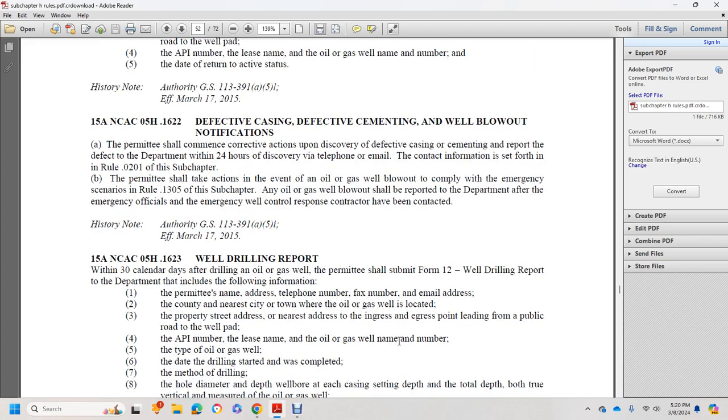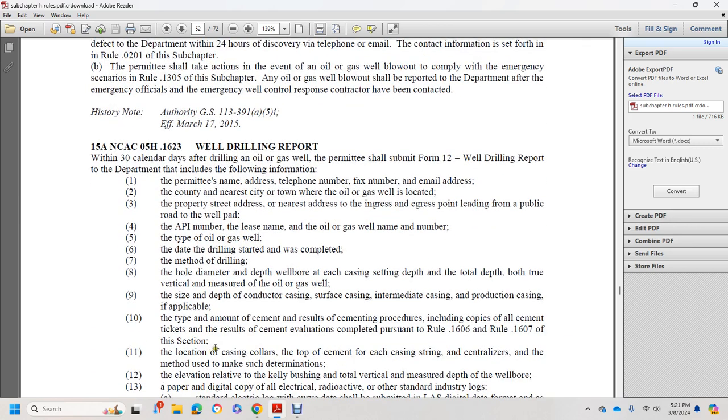Rule 1623, well drilling report. Within 30 calendar days of drilling an oil gas well, the permittee shall submit form 12, the well drilling report, to the department, including the following information: printed name of the permittee, the telephone number, the fax number, the email address, the county, nearest city, the town where the oil gas well is located, property street address, the ingress egress point leading to the public road, well pad, API number, the lease number, the oil gas well name and number, type of the oil gas well, the date the drilling was completed, the method of the drilling, the hole diameter drilled, depth of the well bearing, each casing setting depth, the total depth of the well, the true vertical and measured depth of the oil gas well, and the setting depth of the conductor casing, the surface casing, and intermediate casing, with production casing if applicable.